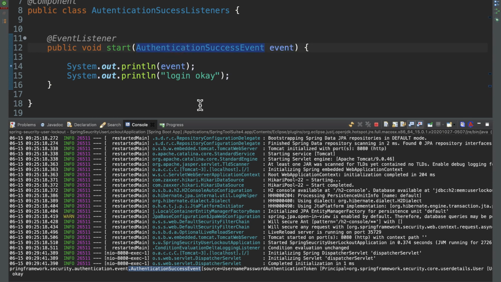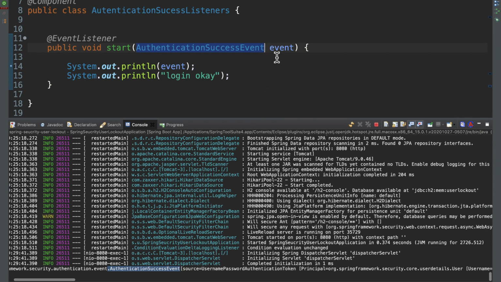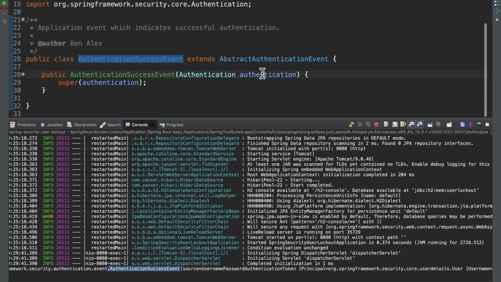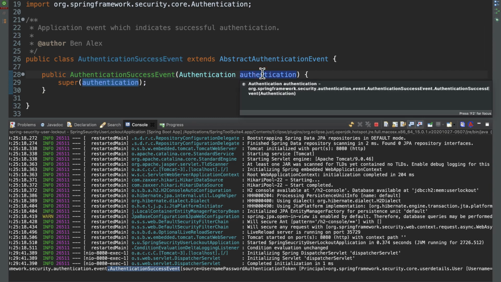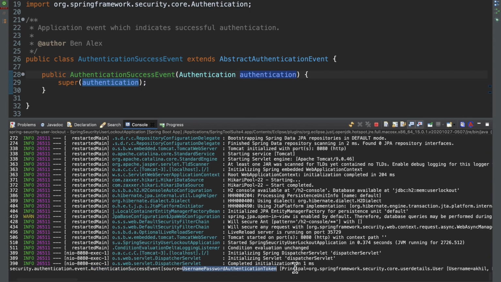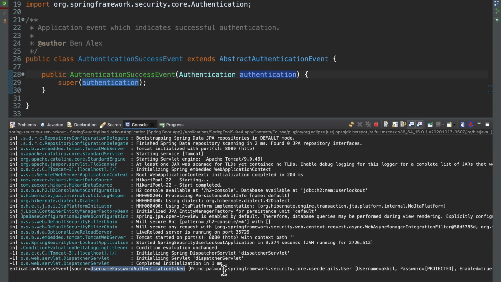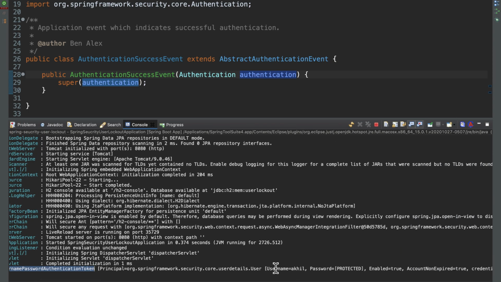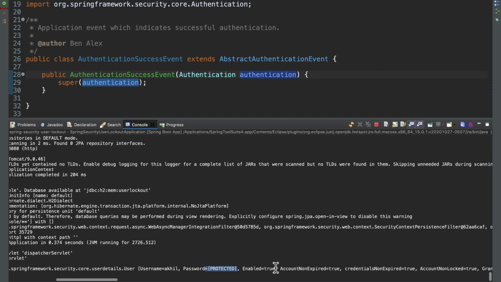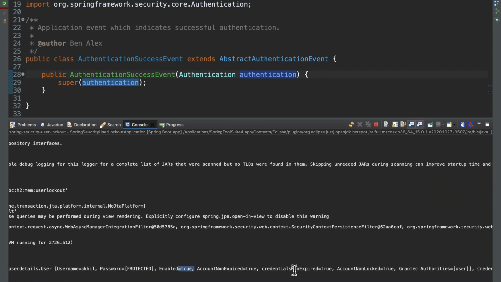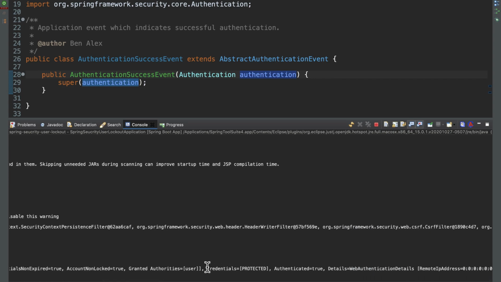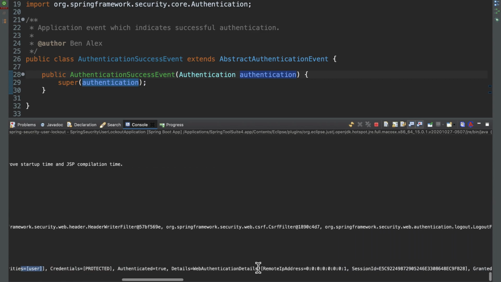And this object is internally holding an authentication token or authentication object. If I click over here, this object is internally having an authentication object, and the authentication type that we have used over here is a username password authentication token, right? And obviously you'll have a principal, and the principal will contain the user object right now. By default the username is Akhil, password is obviously protected, enabled is true, and all the properties are set to true by default. And if you see the granted authority, he is a user.